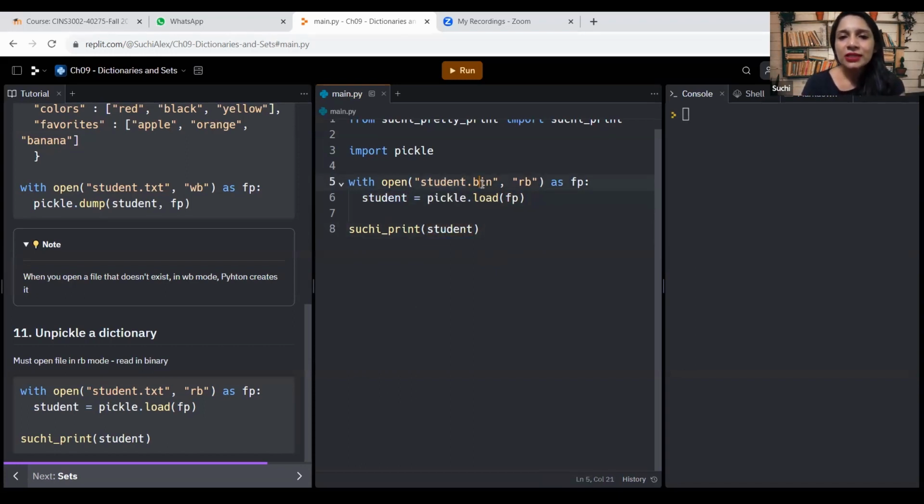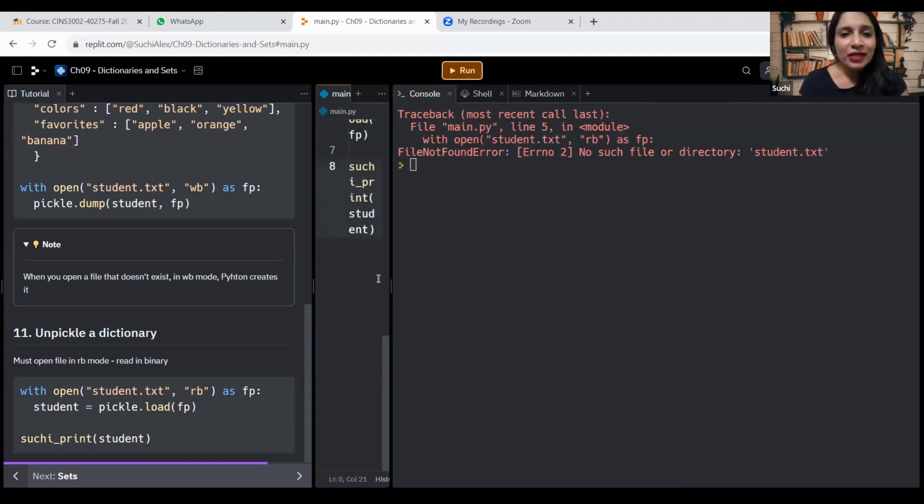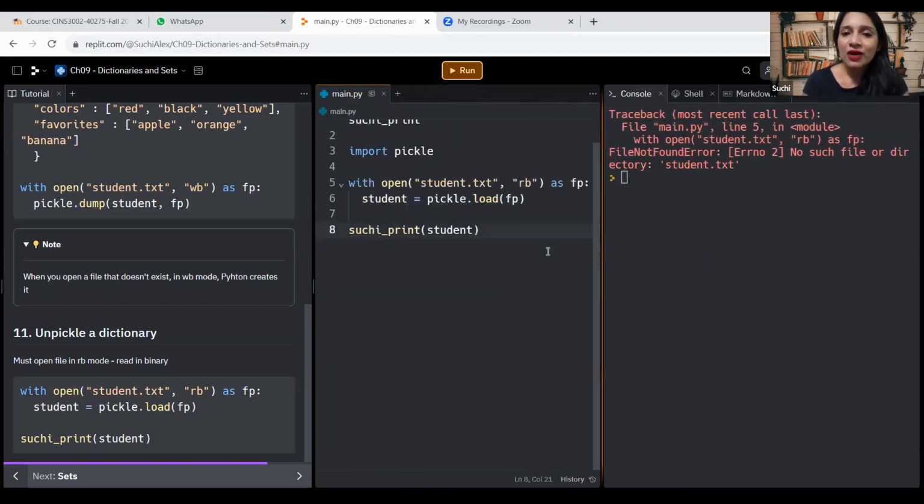So hypothetically, let's just for a second change it to txt. I don't have a txt in my folder. So when I try to open it in RB mode, Python is not going to like it. That's very similar to when we were doing files. Anything you want to read should exist. Anything you want to write to can be created for you if it doesn't exist. So I'm going to change this back to bin.